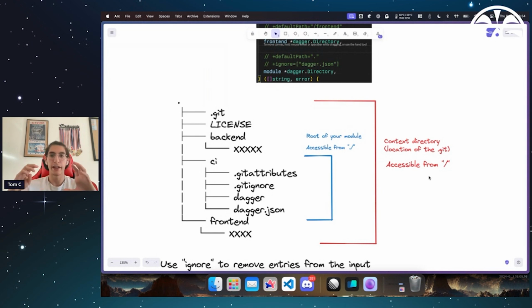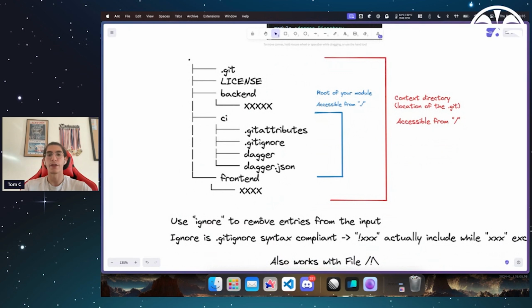The context directory, accessible from slash, is where your .git belongs. So it's the root of your repository, because maybe your CI module is somewhere else, like in a subdirectory. So with context directory, you have a way to access the root of your repository from the code itself. And if you want to access something inside your module, where your dagger.json belongs, you can use the relative path. So there are two different paths. And indeed, if your dagger.json is at the root of your repo, the slash and the relative path will be the same. And you can use ignore to remove entries from the input.